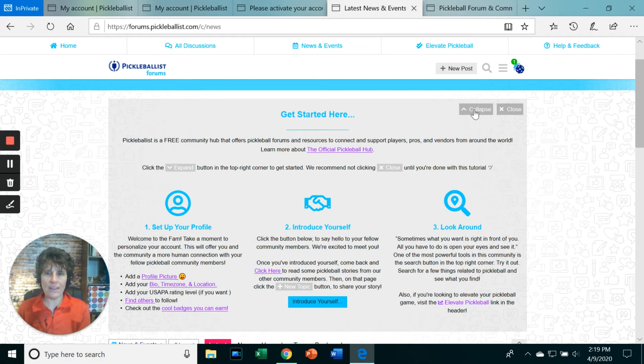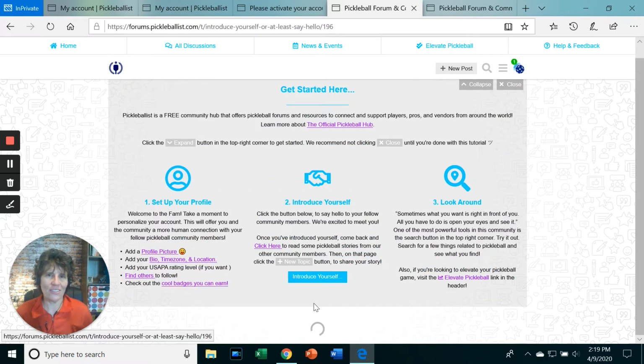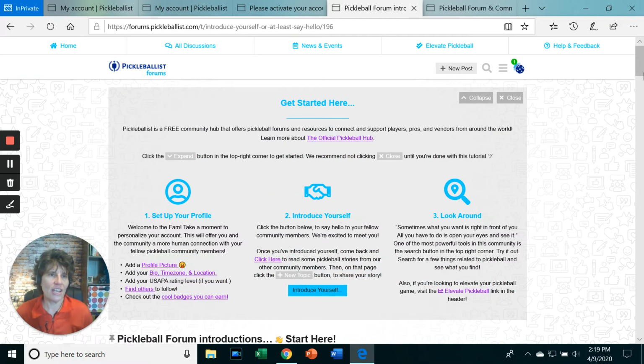So in your profile, put your picture in, your bio, your time zone, and your location. You can decide what else is important to you. The second thing here would get you started on your first post, and that's to introduce yourself. And basically, it's going to walk you through exactly how to do it and how to start sharing your story.